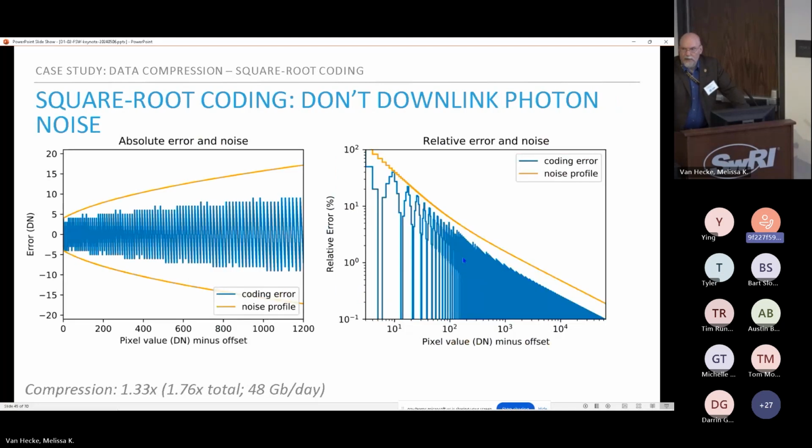The next thing is we square root code. I don't know if you've encountered square root coding before, so I wanted to talk briefly about it. If you count n things, you in general incur an error that's proportional to root n. And so when you count photons, you incur noise that is proportional to the square root of the number of photons you counted. In absolute terms, the noise grows like the square root of the value. But in relative terms, of course, it shrinks like the square root of the value.